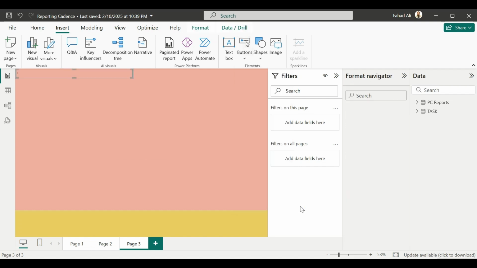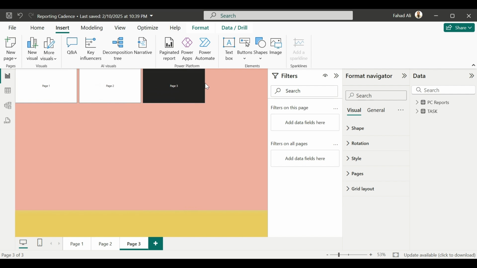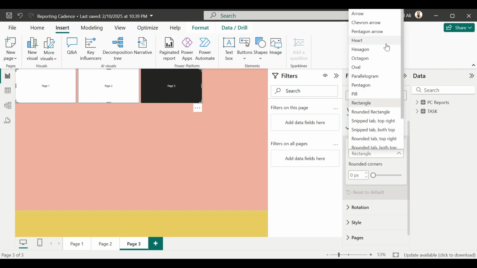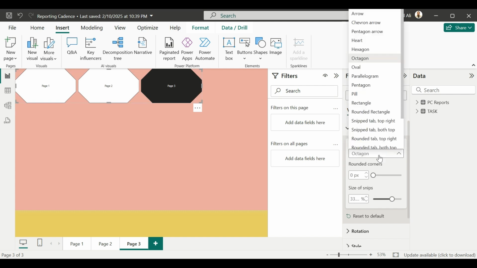As soon as you select the page navigator, all the page buttons immediately appear in front of you. In my report there are three pages, and now you can see page 1, page 2, and page 3 displayed on my canvas. From here you can change the style or shape of your buttons. If I don't like the rectangle, I can give them a different shape.